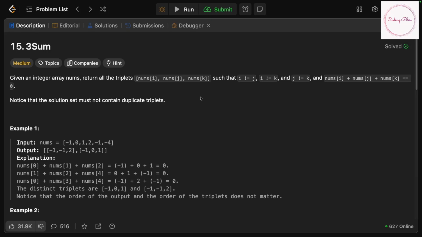Hi everyone. Today let's look at the LeetCode problem 15, 3Sum. Given an integer array nums, return all the triplets nums[i], nums[j], nums[k] such that i is not equal to j, i is not equal to k, and j is not equal to k. So basically we should find three different elements, the sum of which is equal to 0. Notice that the solution set must not contain duplicate triplets.